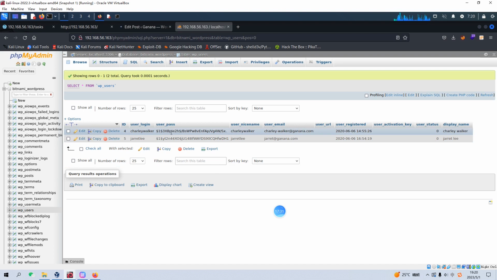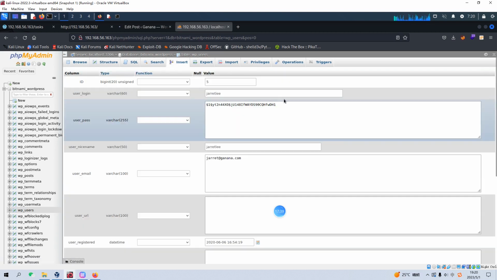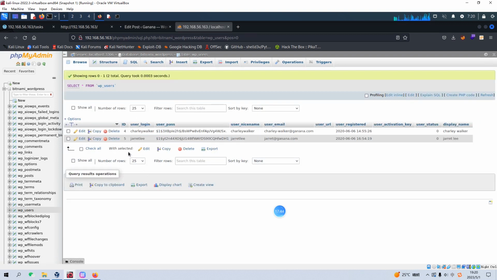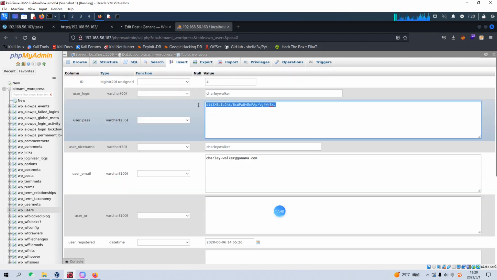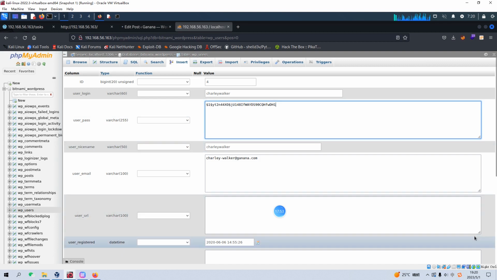So maybe we can modify the user password field by this one, because we already know the password for Jared Lee. We can edit and copy this one and go back to this table, and we can edit this one. We can change or replace, and we can go.